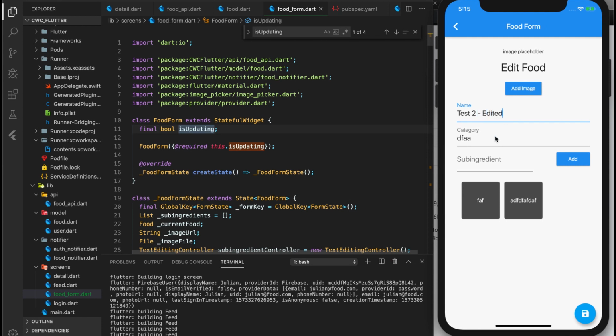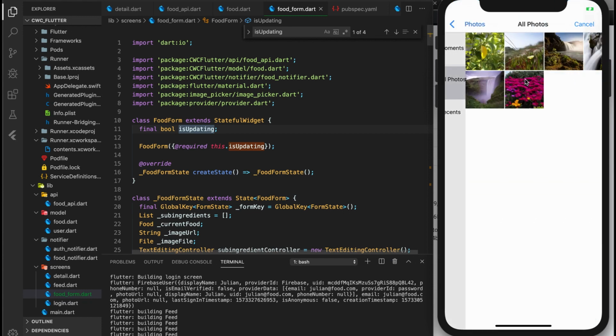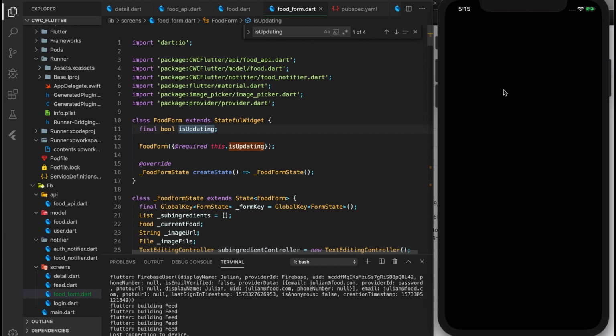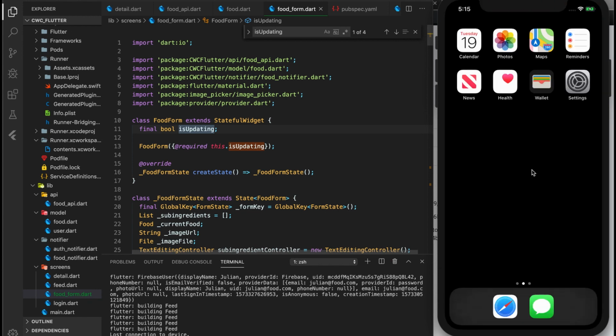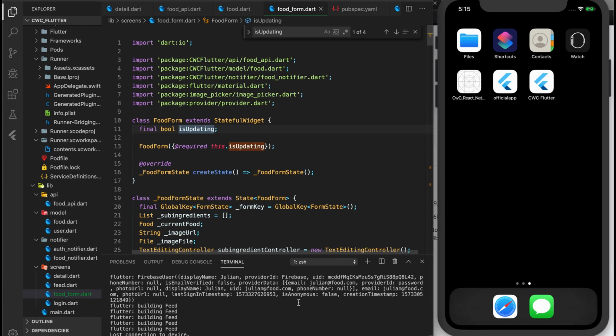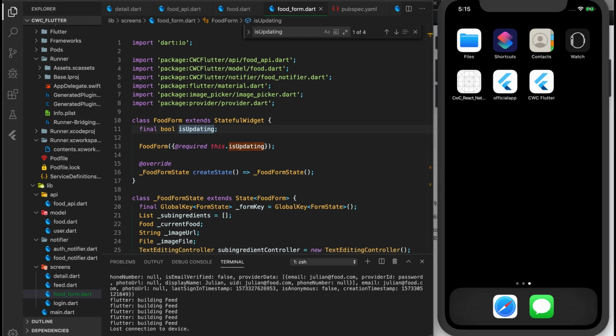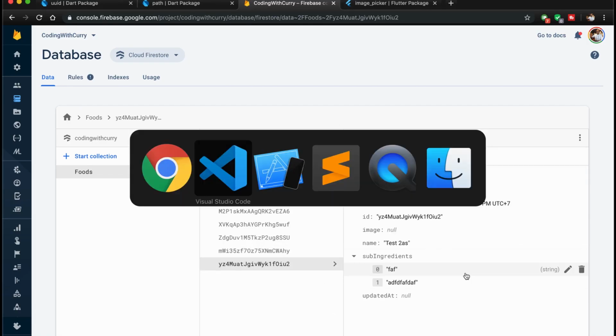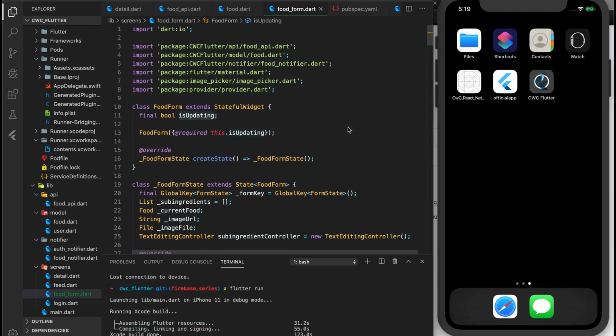edit it. Let's change this. Let's add a new sub-ingredient here. And let's add a new image. So let's just add this one. I lost connection to my device. I'm not sure why that happened. It wasn't a crash, it just lost the connection. So let's run this again. Yeah, so you can see it didn't change here. So let's try this again.